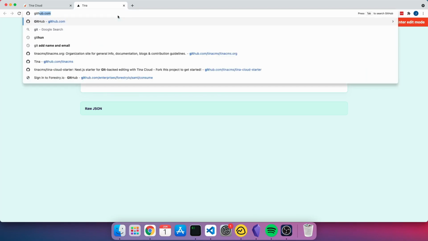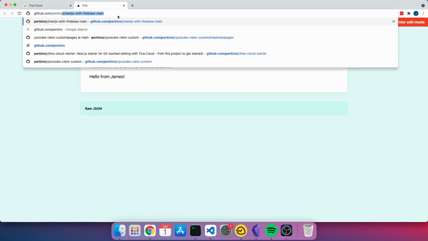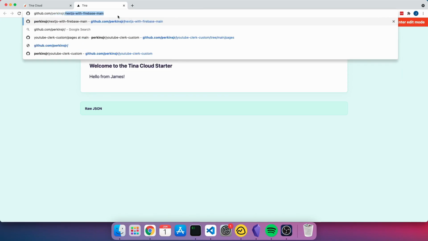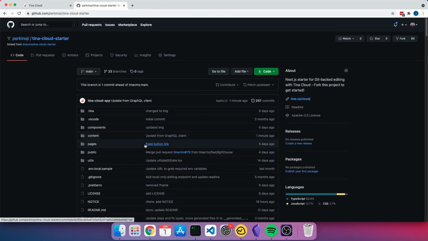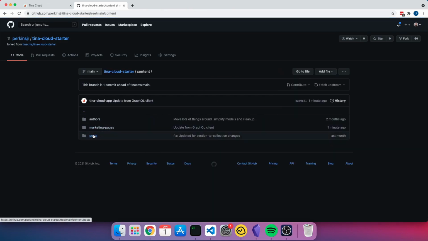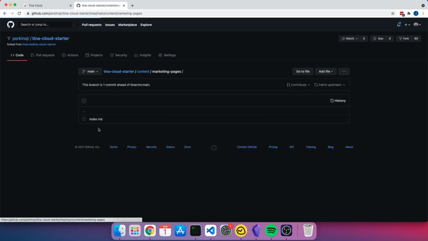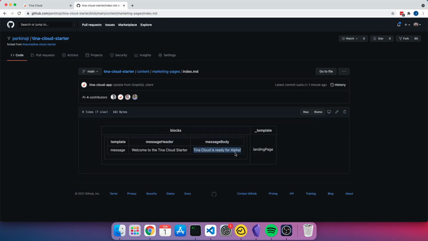So now if we actually go to github.com and we go to Perkins.jr, which is mine, and say TinaCloud starter, you'll see that there is an update from this GraphQL client. Now if we go to the contents and we go to marketing pages and click this index.md, you'll notice that the message body is TinaCloud is ready for alpha, which is what I just made as an edit via TinaCloud.